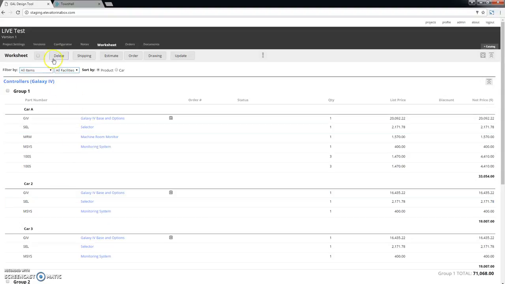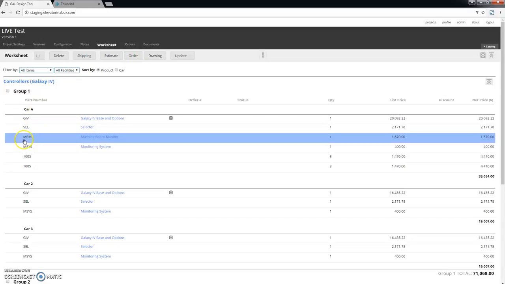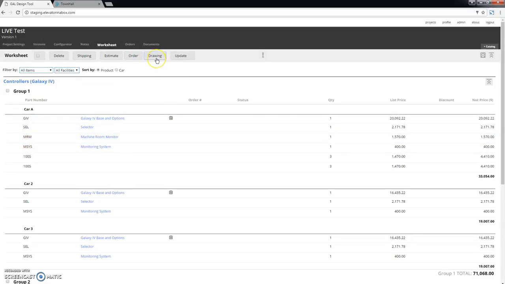Now going through these buttons here, delete just deletes the line item. Shipping, you change how a line item is shipped. Estimate is generating an XML file and an estimate PDF file that you can send to the customer. Order is placing whichever you select to an order. A drawing is the door equipment drawings that come out of these line items, if we have a door equipment in here.